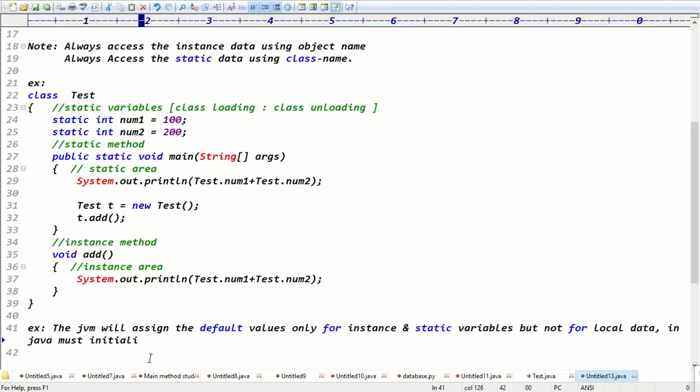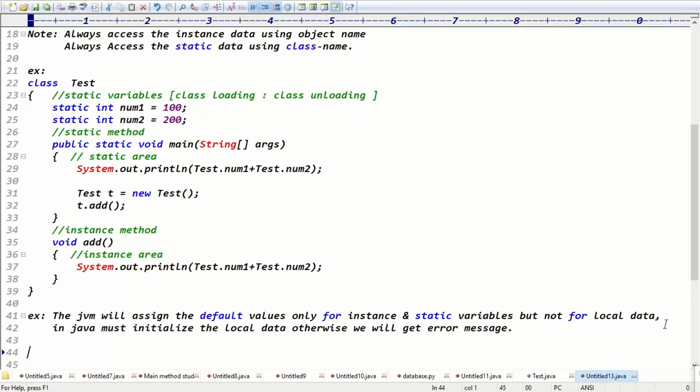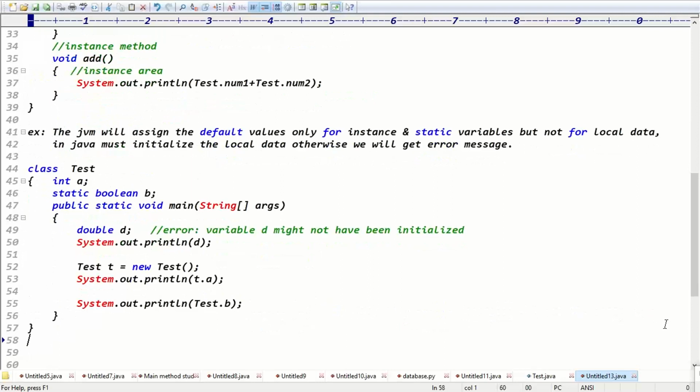You must initialize the local data, otherwise we will get an error message, right? Exactly, guys. The JVM will assign the default values only for the instance and static variables, but not for the local data. In Java, you must initialize local data, otherwise you'll get the error message.